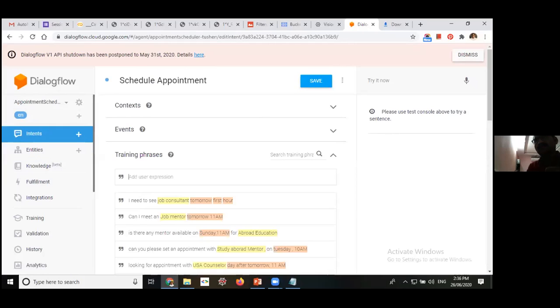Anyways, this example is created. Now, the basic idea about this appointment scheduler is that there is a background for this. As an education technology company, we are building a small chatbot to give to our customers, so that before they come to the office, or virtually also, they can set an appointment with one of the mentor groups we have, or abroad education consultants, job consultants, or career counselors if you want to talk to.